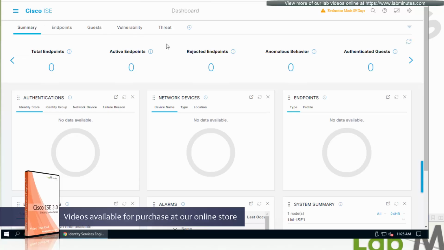The color scheme and the theme have also been changed to align with other Cisco products like the Cisco 9800 controller, the ACI APIC version 4.x, or even the Firepower Management Center version 6.6. Moreover, everything is pretty much now HTML5. Like the previous versions, by default, there are 5 dashboards: the summary, endpoint, guest, vulnerability, and threat.